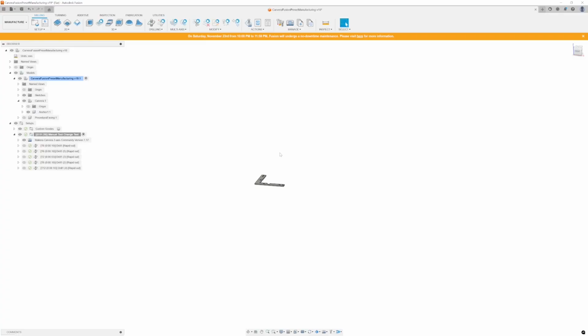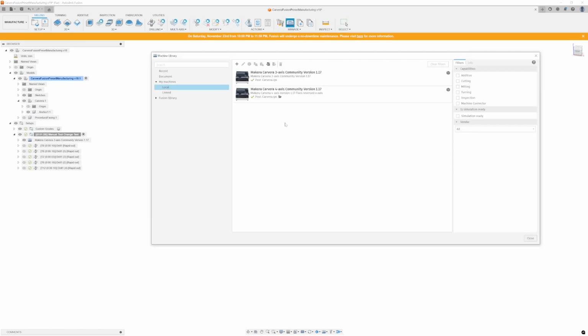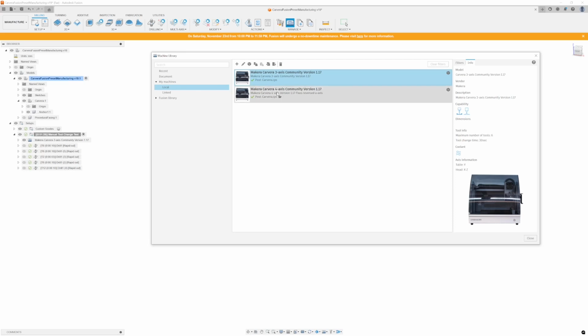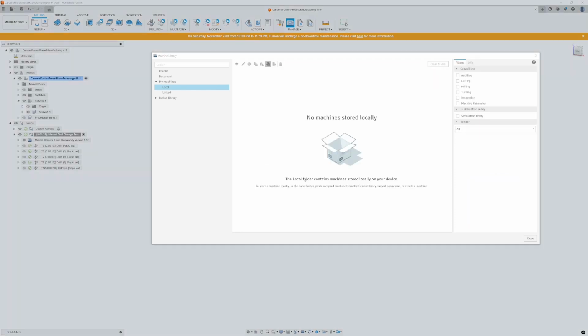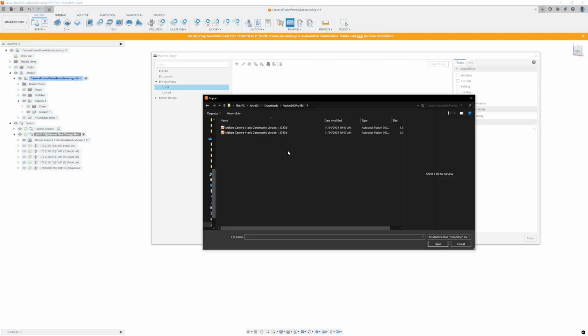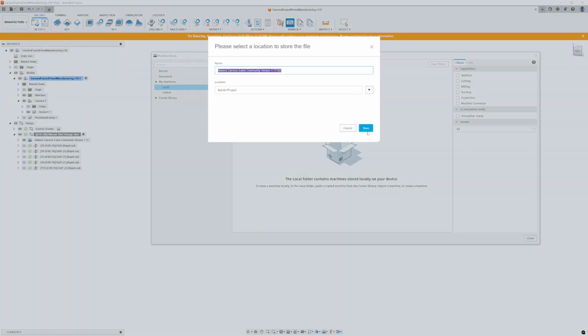Once inside of Fusion, open the manufacturing tab and select the machine library, and go to the local or cloud tab. Once inside of here, you're going to want to delete any existing Carvera machine profiles and import. Select from my computer, go to the folder that you downloaded into, and import the 3 and 4th axis variants.